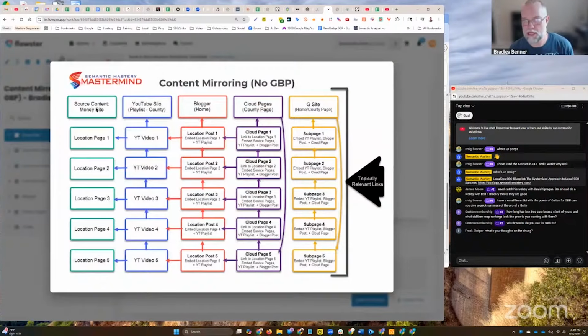So this is showing basically a content mirroring structure with the G site as the outermost container. This is like the Russian dolls. You know what I mean? Russian dolls, you got a big doll, you open it up and there's one just slightly smaller in it. You open that up, one slightly smaller in it. It's the same concept. That's exactly what we're doing here.